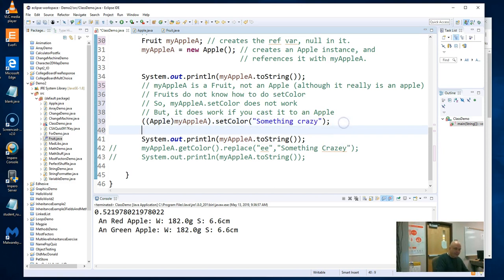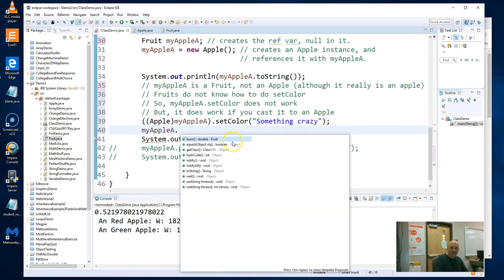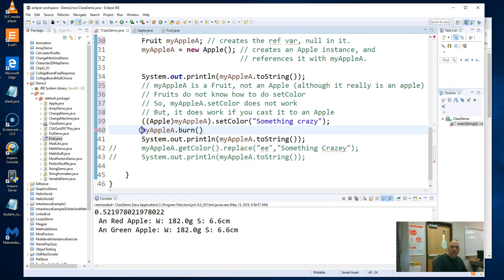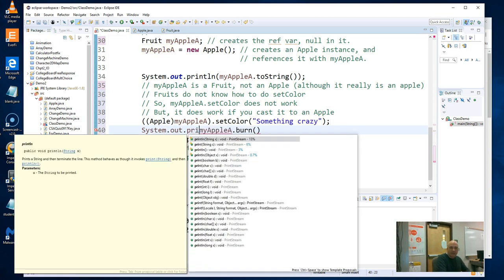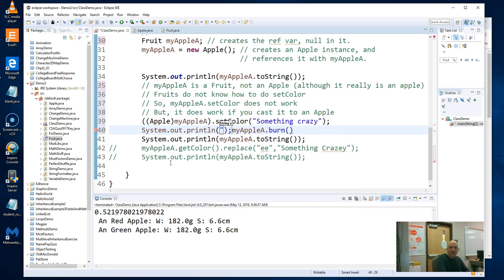But what does work off the fruit dot burn is burn. Look, burn works. And burn gets out some calories, so let's see how many calories come out here. System dot out dot print line burned plus my apple dot burn plus calories. Alright, let's run this and see what happens.